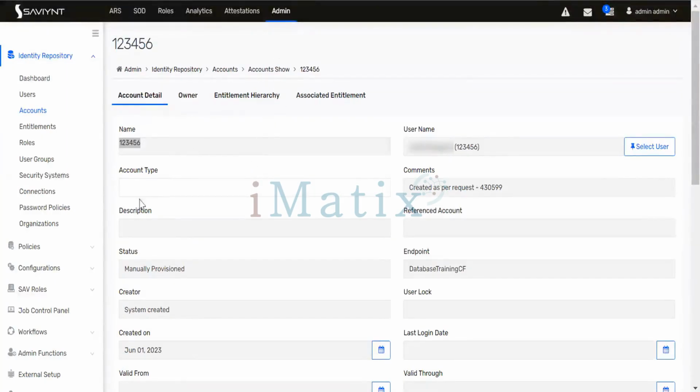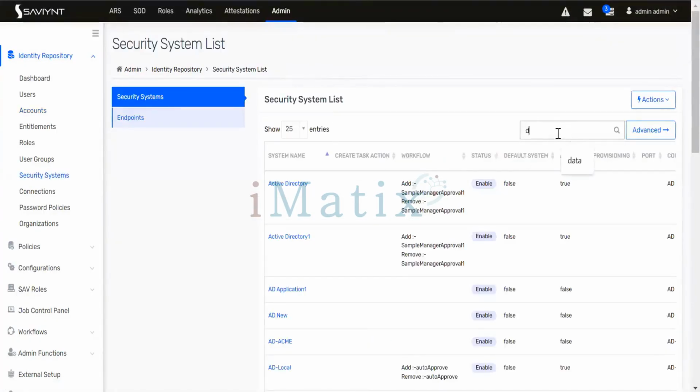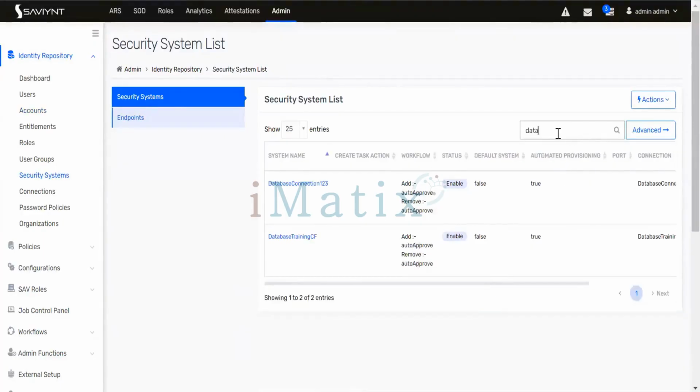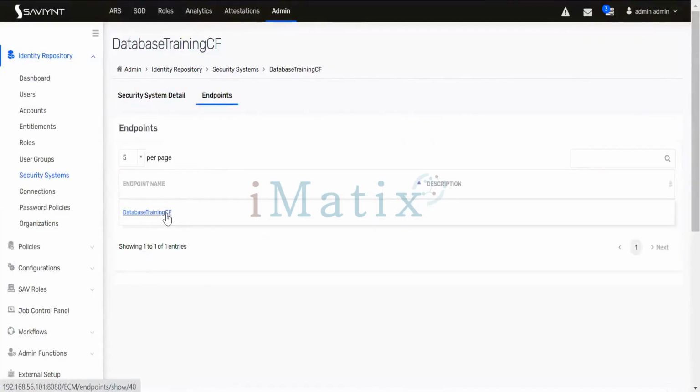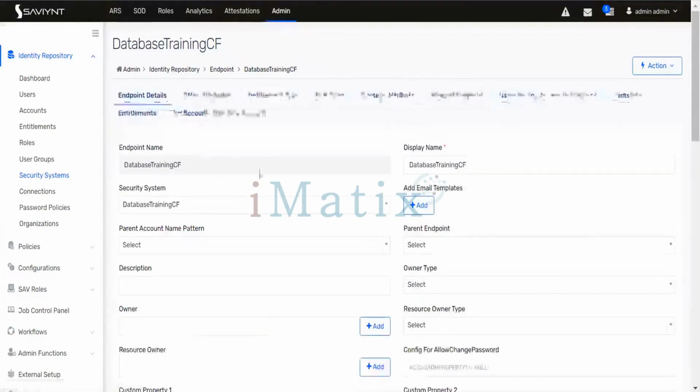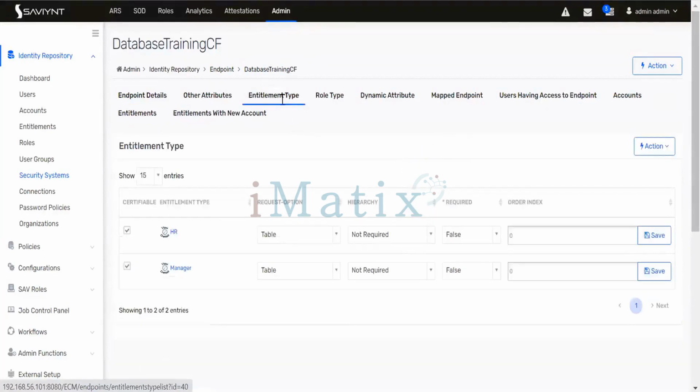If you want to see what you can do, click on security system. Open your security system now. Go to your database. Go to your endpoint. Open your endpoint. And now you have to go to your entitlement link, right click on this entitlement type.